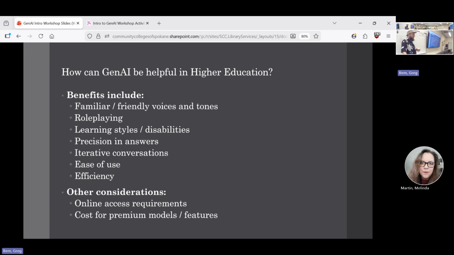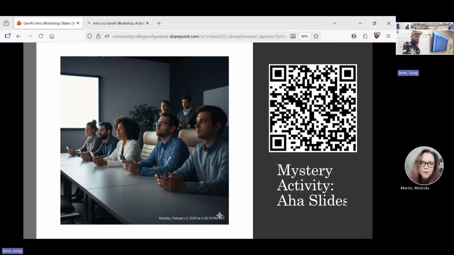I want to make sure we get to, in our last few minutes, our scenarios for our final mystery activity. But here are some benefits. You could use these tools, as we saw with Perplexity, to do some role playing with a tutor style chatbot. You can communicate and get information in tones and styles of voice that might be familiar or useful to you. It can respond to issues like learning styles, disabilities, neurodivergence. It can provide precision in answers that a single book might not be able to provide.